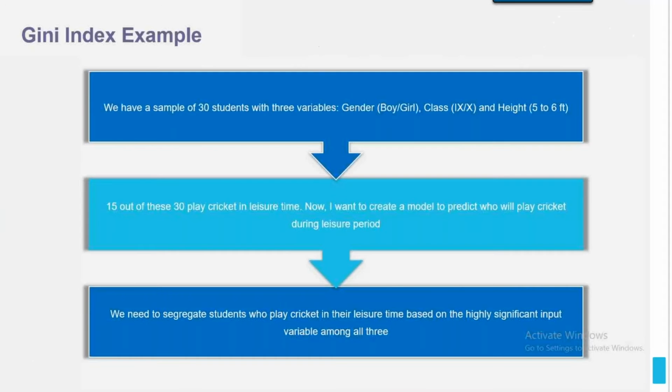I'm giving you a very simple example, so it will be much clearer. We have a sample of 30 students with 3 variables. One is gender, that is boys or girls. Another is class, that is 9th or 10th class, and there will be a height, which might be from 5 to 6 feet.